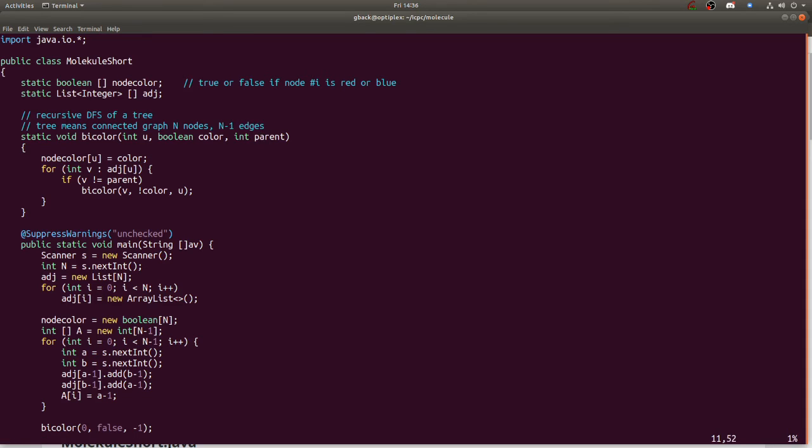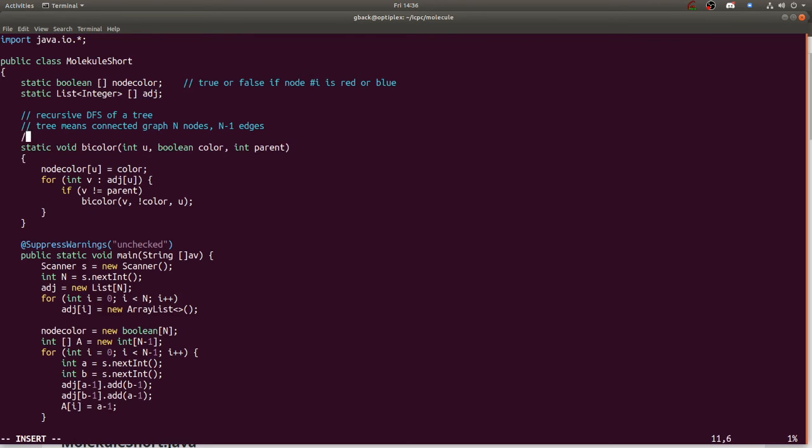I want to point out that this trick did not require that we maintain a marked array, because we had another clever way to make sure that we would not return from a node to its parent. And also, because it is a tree, there are no cycles. In fact, being connected in a tree is equivalent to not having any cycles.